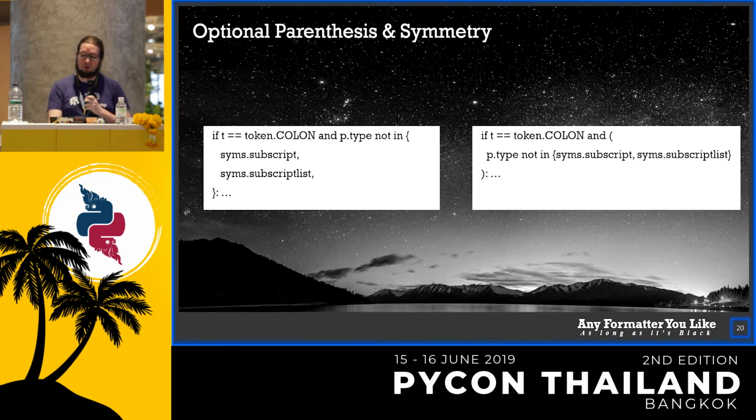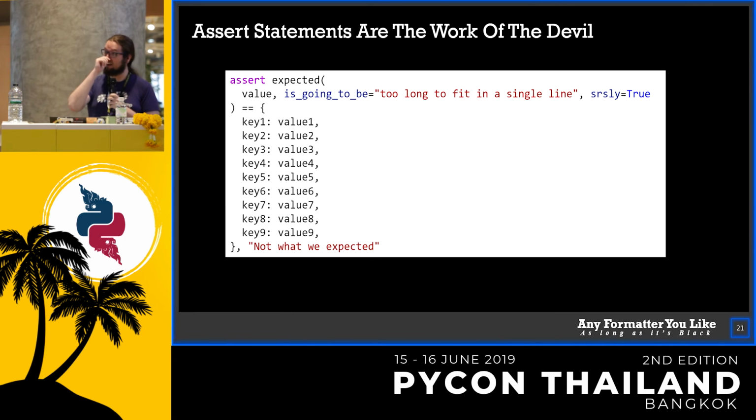So the challenge is coming up with a single, simple rule that tells Black when we need those optional parentheses and when we don't, without relying on humans. And personally, I just couldn't figure this simple rule out. If you have ideas, I'm happy to talk to you later. Yeah, assert statements. Just look at that thing. That's all I'm going to say about that.